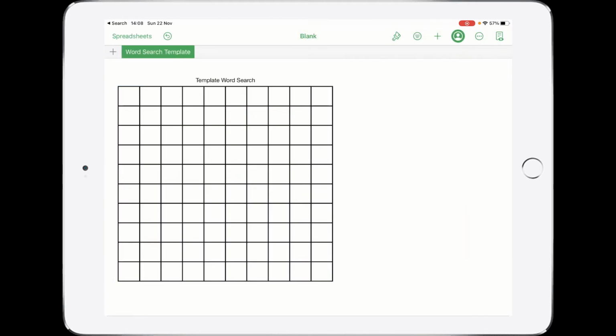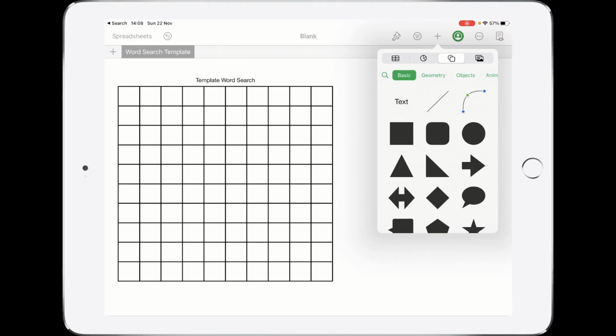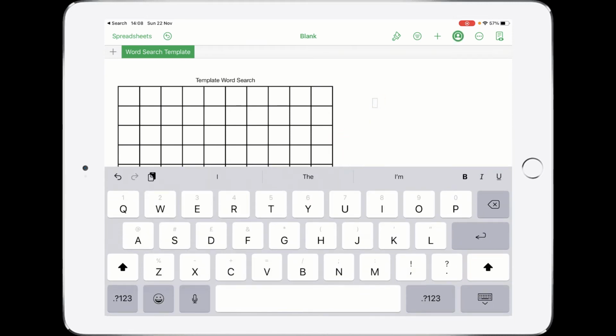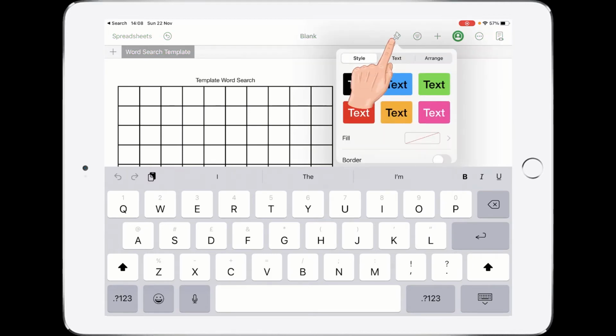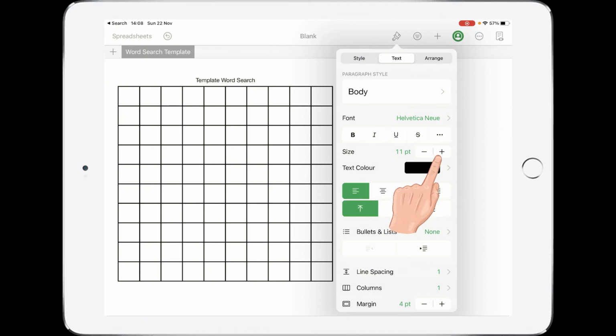Now I need to add a text box so I can add my words. Let's press the plus, and we're going to go to shapes, and you'll find under basic there is the text box. So let's move our text box into the right place. Let's double tap in there and let's change the size of the text. So let's go to the paintbrush again. Let's go to text. Let's close my keyboard. We don't need that at the moment.